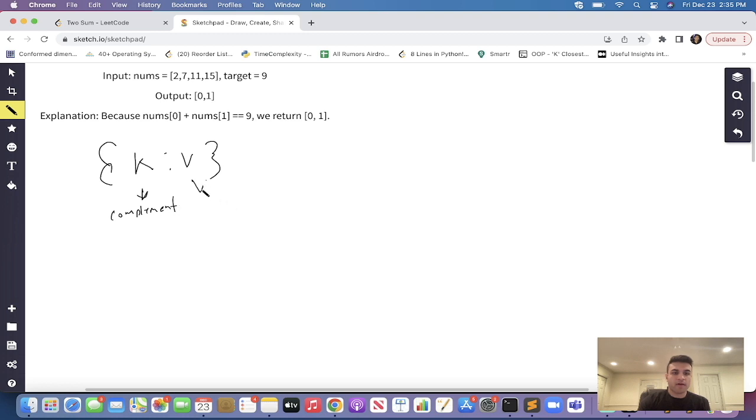And then our value is going to be the index of that element in the array that we just took the complement of with the target. So this will be the index. So using this example that we had previously, we have our target as 9 and we have our array as 2, 7, 11, and 15.